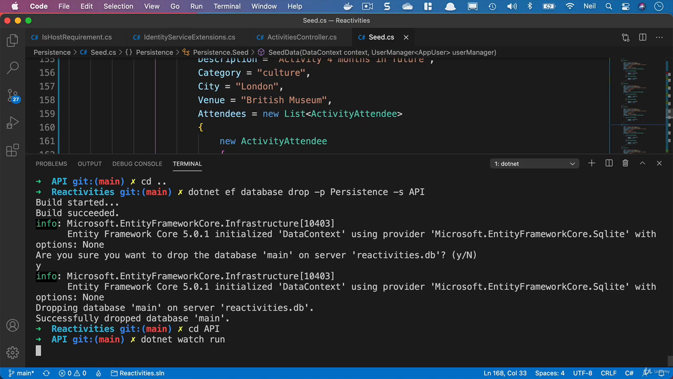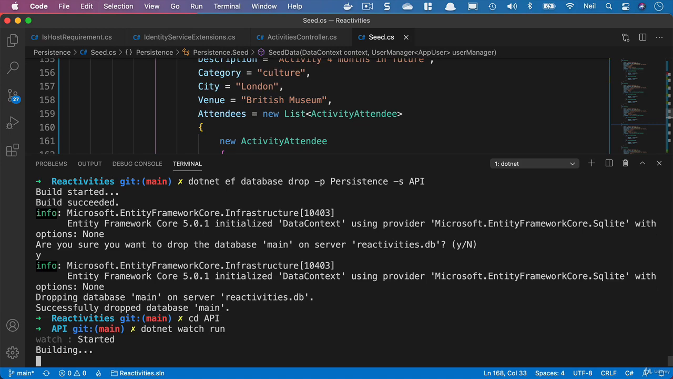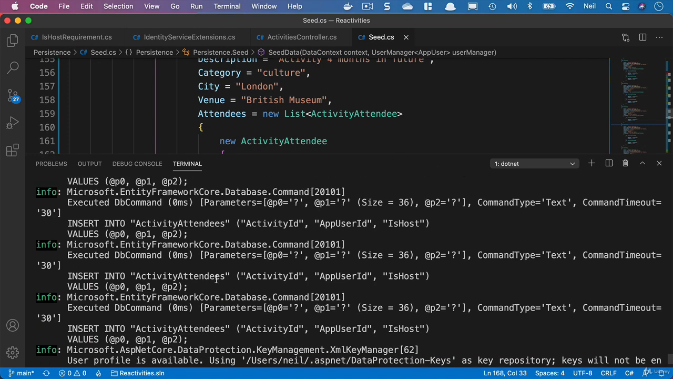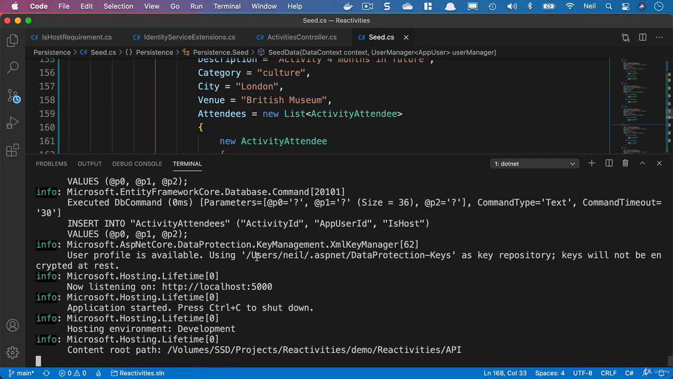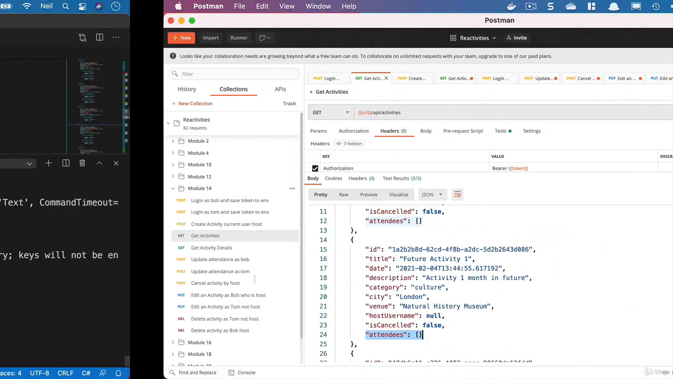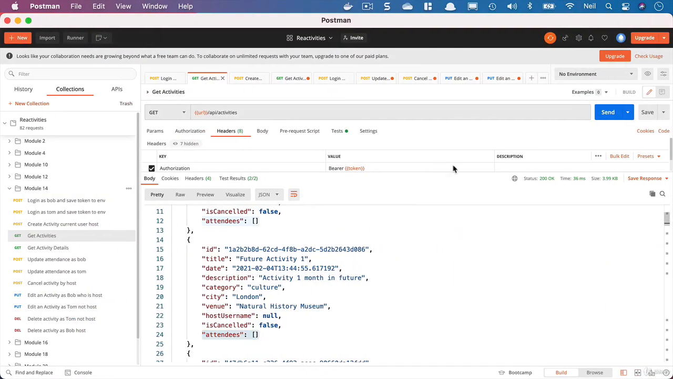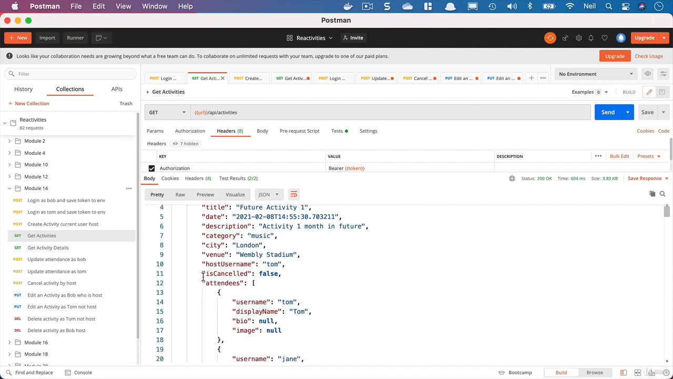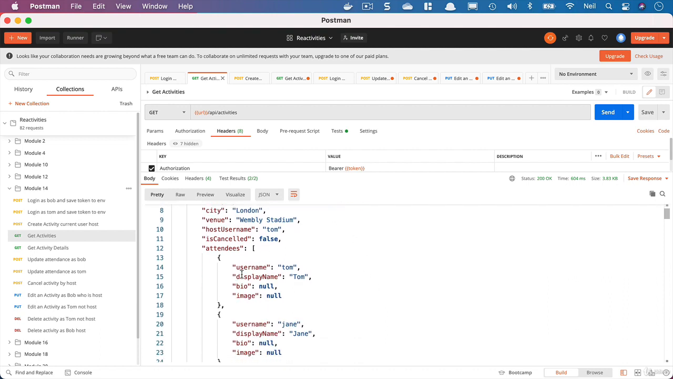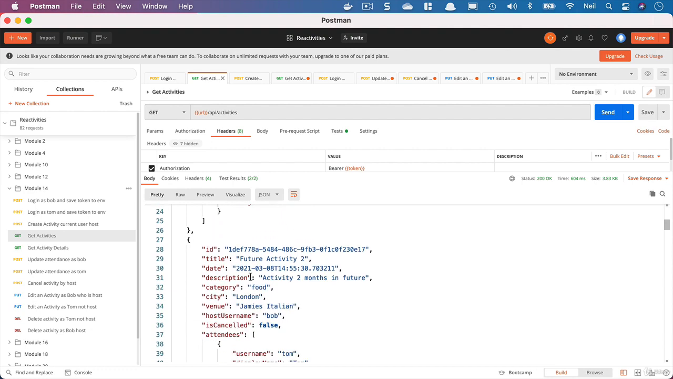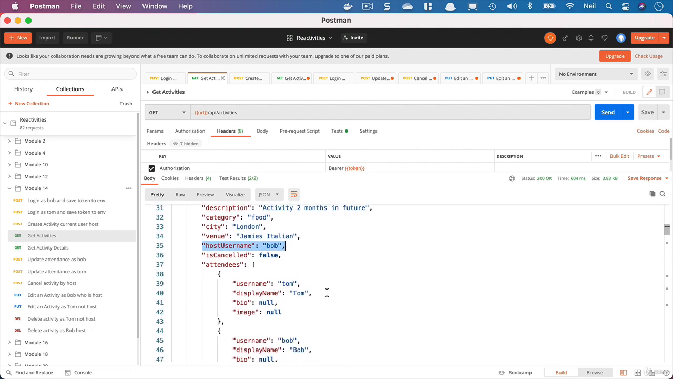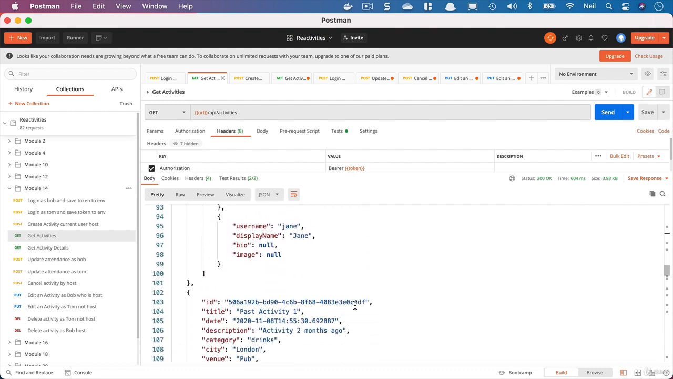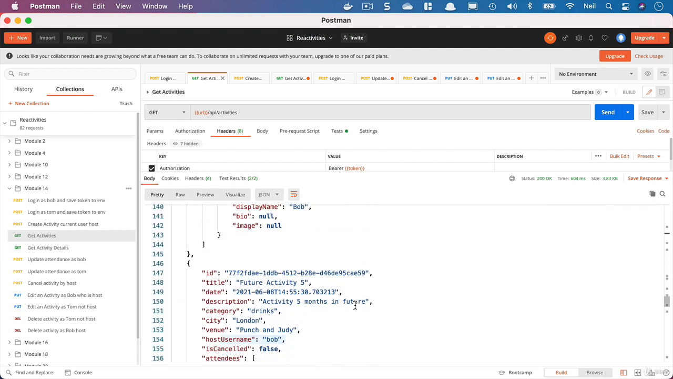And hopefully what we should see is the database queries that are going to update our database with all this new data. And that looks good. So what we'll do, we'll just head over to Postman and we'll re-execute our get activities request. And what we should find is that all of our activities now have attendees. And each one should have a host that matches one of the attendees. And this is all looking pretty good.